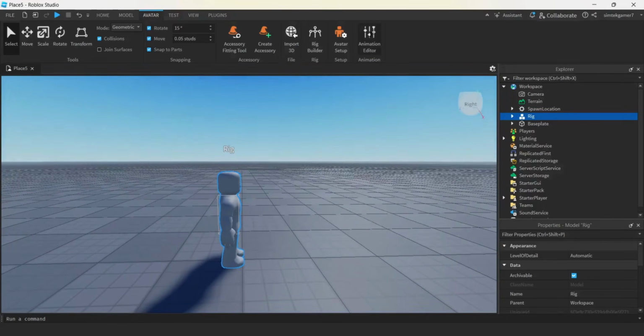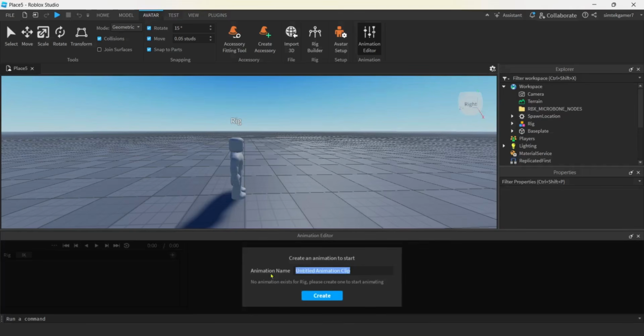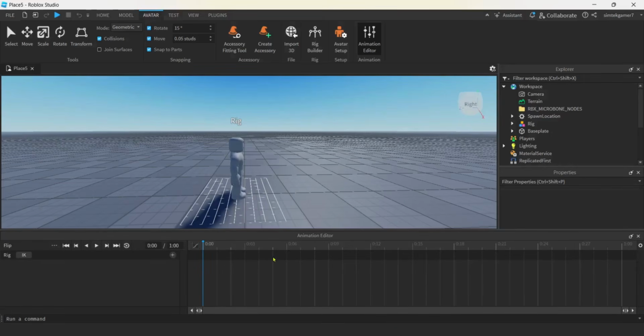Nice. And then I'm going to go to my animation editor. I'm going to click on it. And then it says select the rig. That one. And then we'll call this flip. That's the name of our animation. The flip animation, go to these three dots on the lower left.